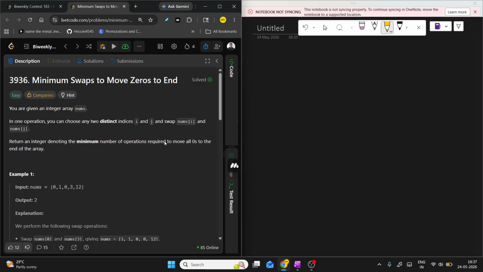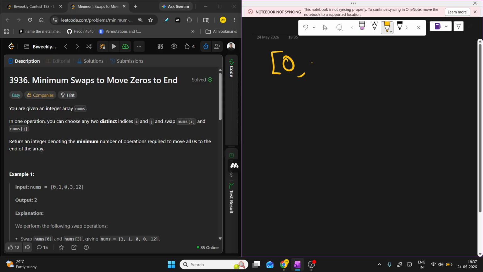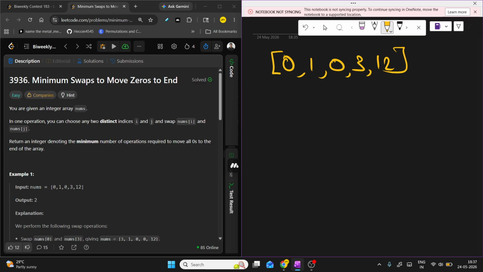So this is a little bit easier question. Let us try to understand this question through this example. We have been given 0, 1, 0, 3, and 12. Now we have to tell the minimum number of operations, like minimum swaps, that we can do to make sure that all the zeros come to the end of the array. So the answer should be like this.